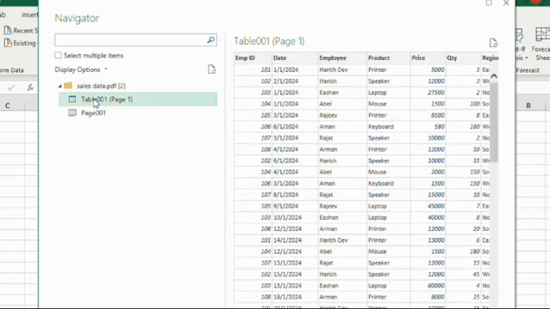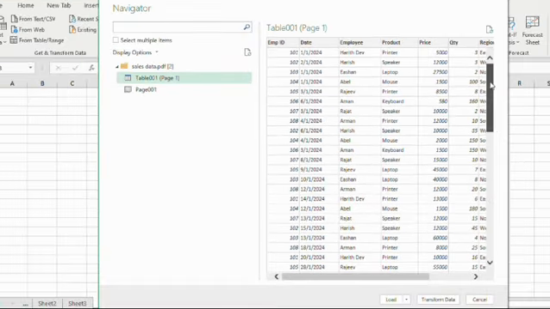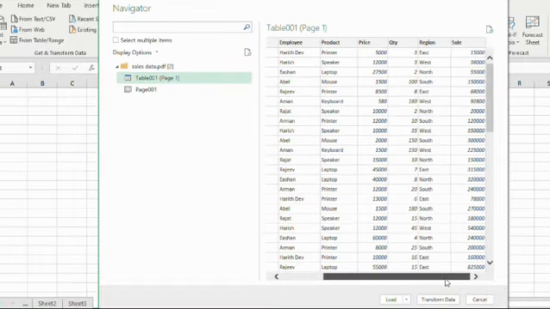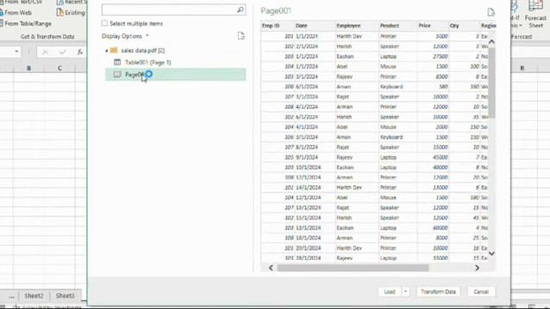When I click on the tables, I can see all the PDF which was saved in the PDF files, and page will be in the page form. I want the file in table form, so I will be clicking on the table region.